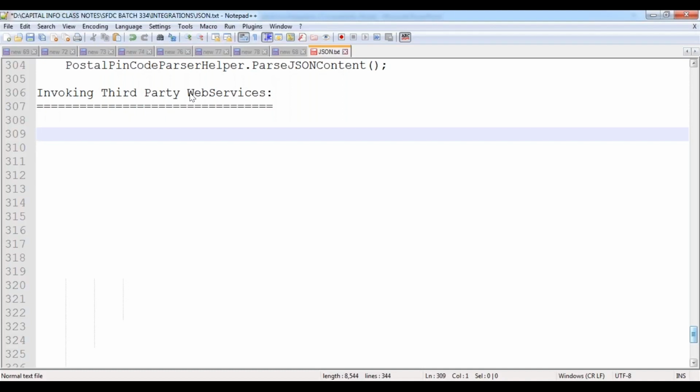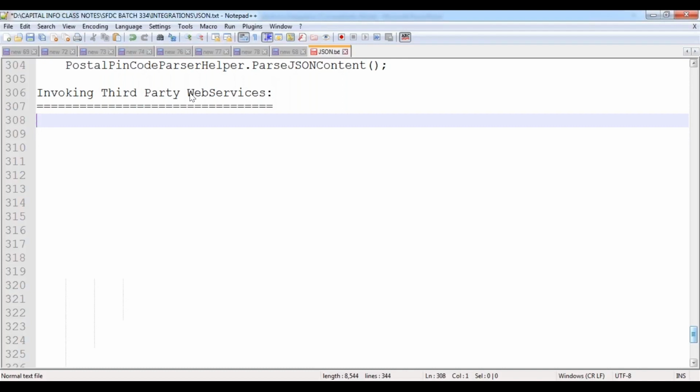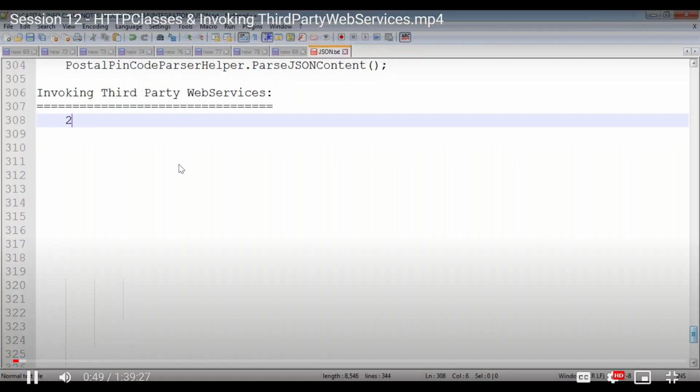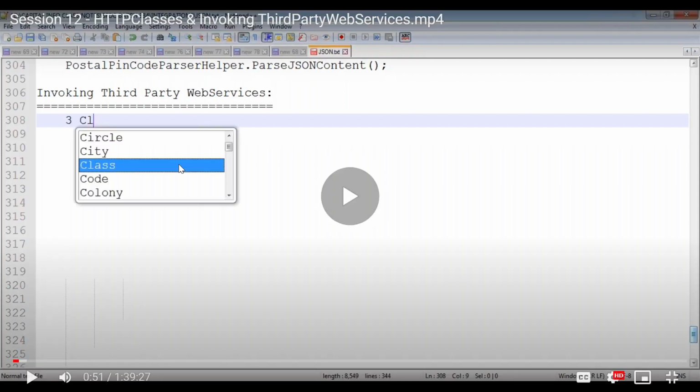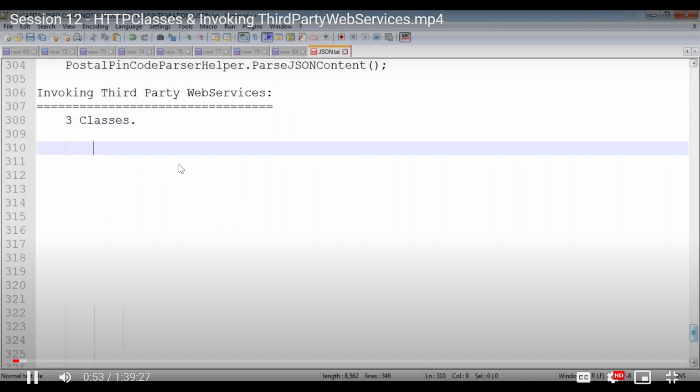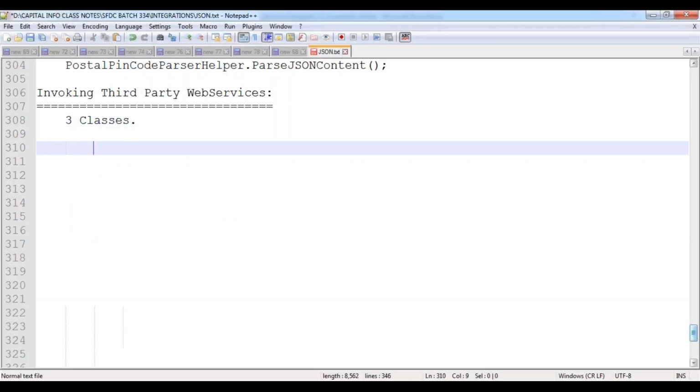Whenever you want to connect to any third-party web services, then we are using the three classes which have been given by Salesforce. Salesforce has given three standard ready-made classes through which we can invoke a request to the third-party web service, and then we can get the response back.